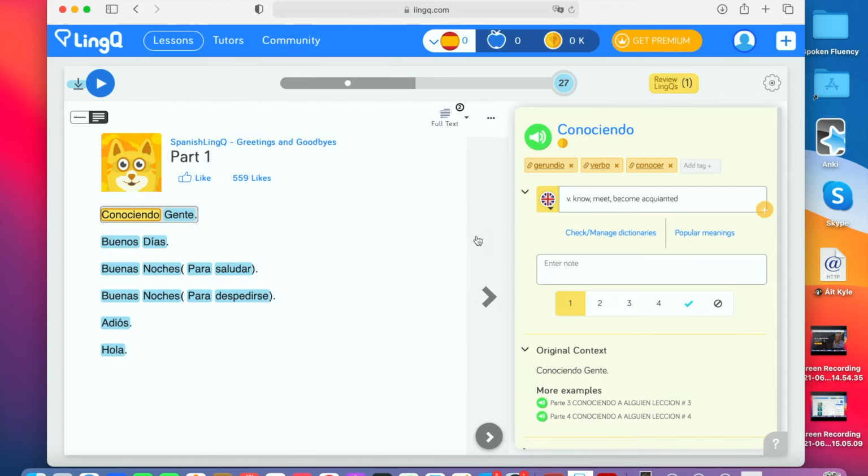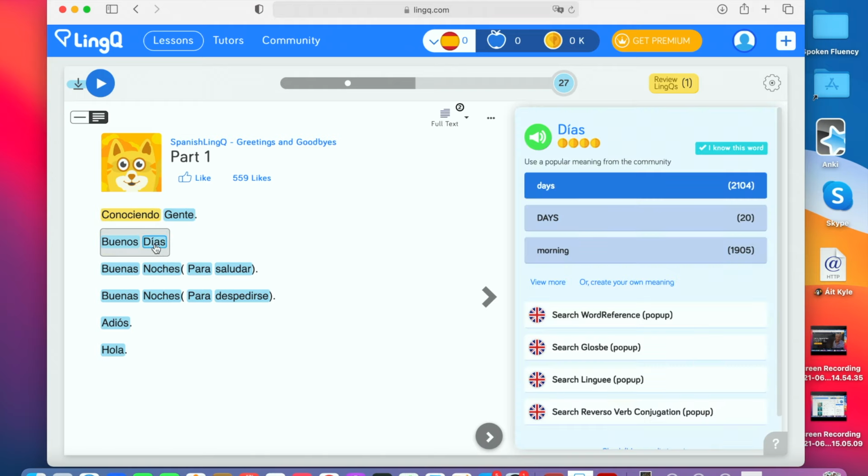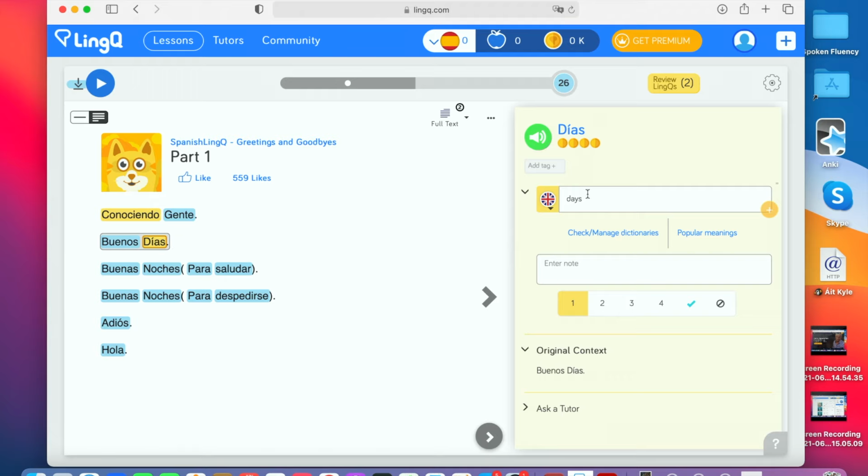So conociendo, know, meet. This is a new word. I didn't know it, so I'm going to click status 1. Días. I know this word, this is days. So I'd save it. I know the word días, so I'm going to save it, it's days, and then I can go known. Did you see this turn to number 1? I know one Spanish word. Great. So I can do this for the rest of it. I'll come back to you after that.